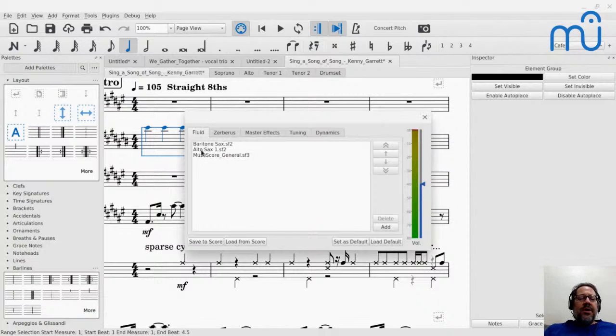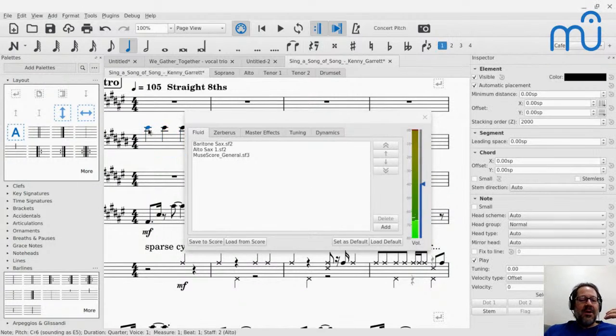So they are now loaded. And notice the order that they're in. Whatever one is on top is going to be the default. If I close this window right now, in fact, let's just listen to this. Everything's going to be baritone sax, right? Everything, including the drums, are now baritone sax. So that's not really what I want.